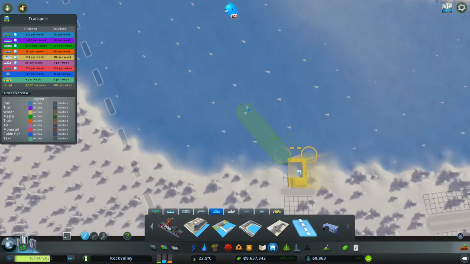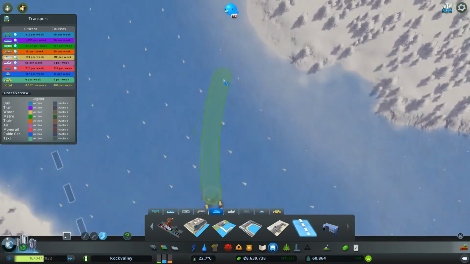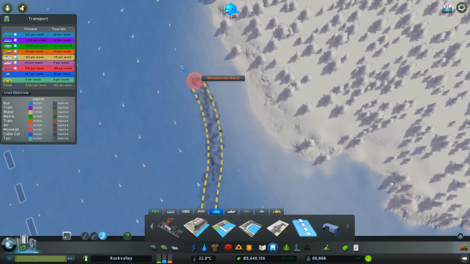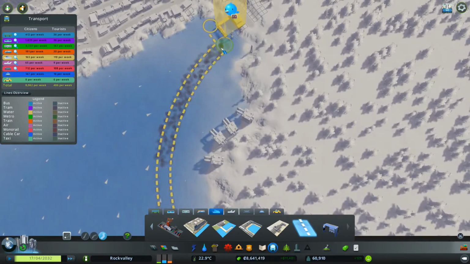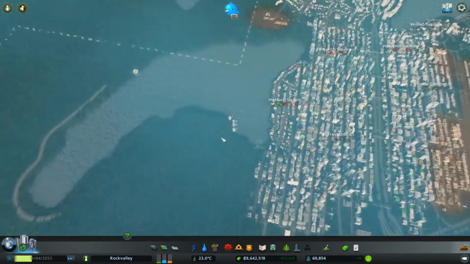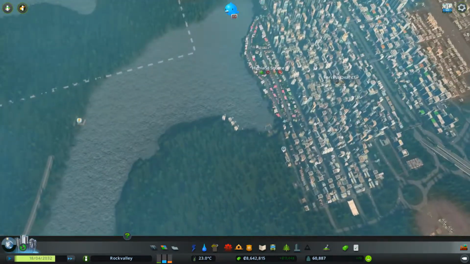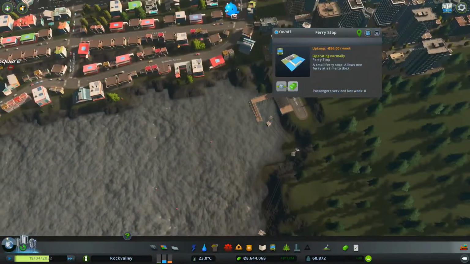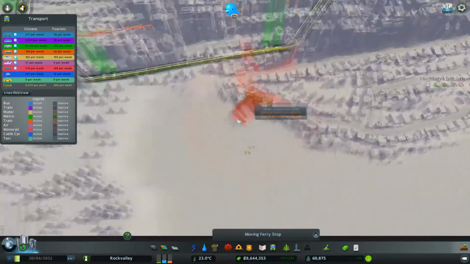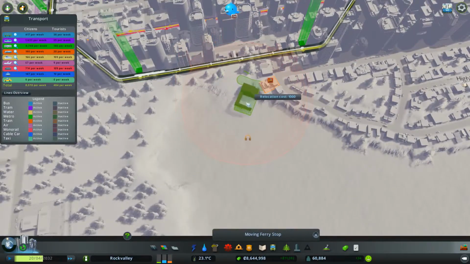I suspect that I've broken the power lines to the water supply, so we may have to run the ferry into there. Actually no, I don't like that. I think what we're going to do is put the ferry down here.